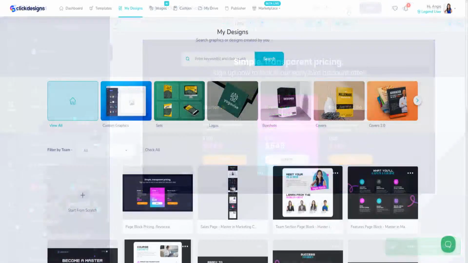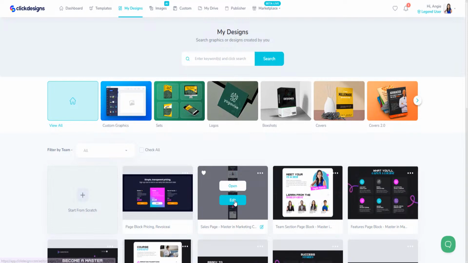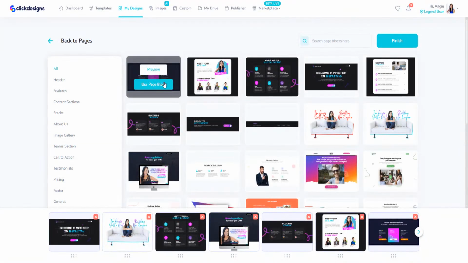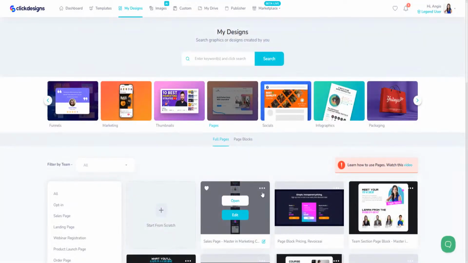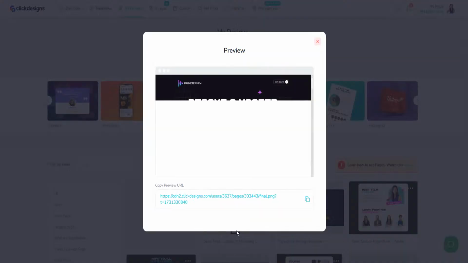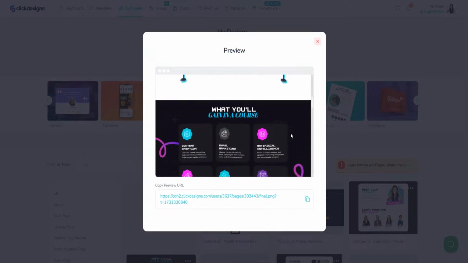Much better. Okay, so let's go ahead and click on edit again. And there it is. And it already changed the color, so I don't have to do anything. Go ahead and click on finish. And now we can view it. Let's go ahead and preview. And let's see if that popped in there.